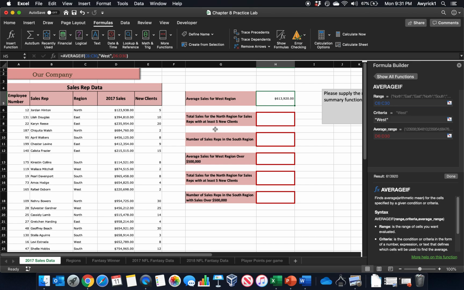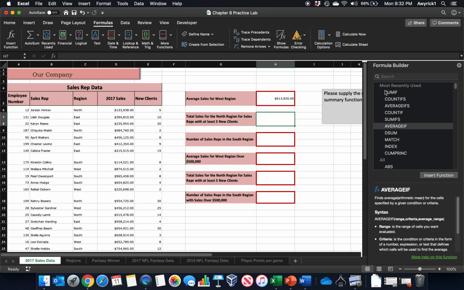We also know that we could do that with a filter, with a database function, with a pivot table. We could do it with a lot of things, but we're learning our last and final way that we can do these summary statistics, and we've learned several ways, which we'll talk more about the final coming up, but just another way you can prep for the final. So this one says total sales for the North region, sales reps with at least 5 new clients.